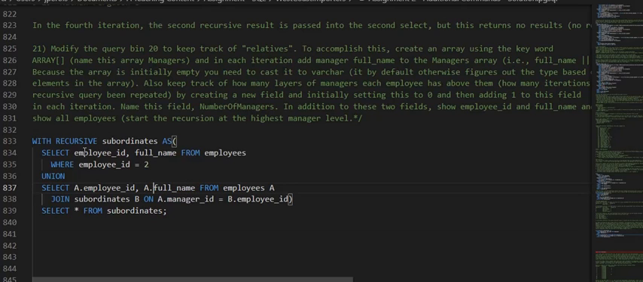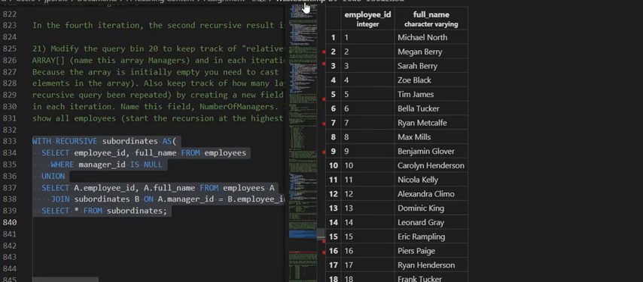Okay, and then we said we wanted to show all the employees. So if we start with employee ID 2, we're only going to find employees that work under employee 2. So we want to have all the employees, so we need to find someone that is a manager, either directly or indirectly above everybody, and that would be employee ID 1, or we can say manager ID is null. Okay, so if we run this now, we get a list of employee IDs and their name, but nothing else.